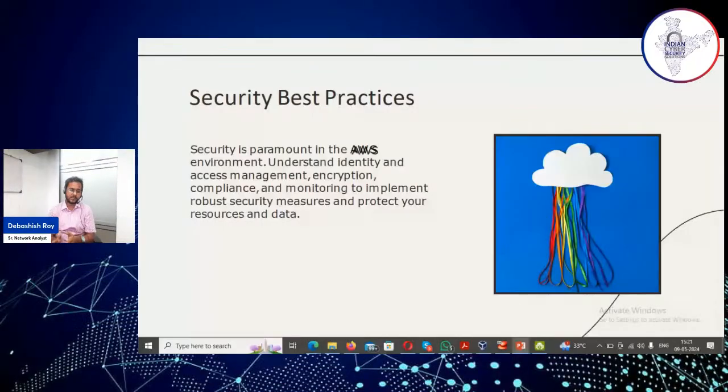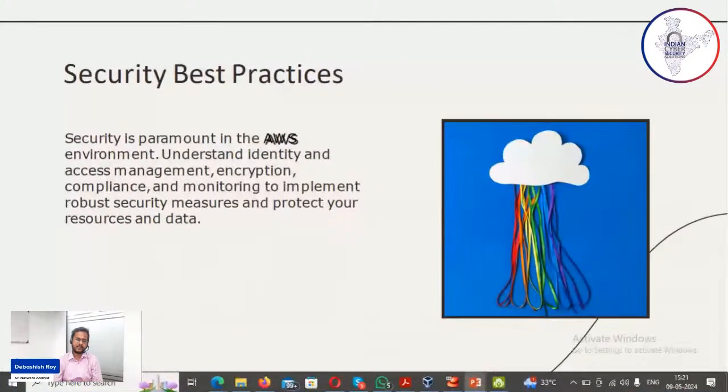Also, security is paramount in the AWS infrastructure. So you have to understand identity and access management, IAM roles. Encryption means KMS, Key Management Service. Other encryption is also there to encrypt the EBS and S3 bucket. Security compliance and monitoring to implement robust security measures and protect resources and data, of course.